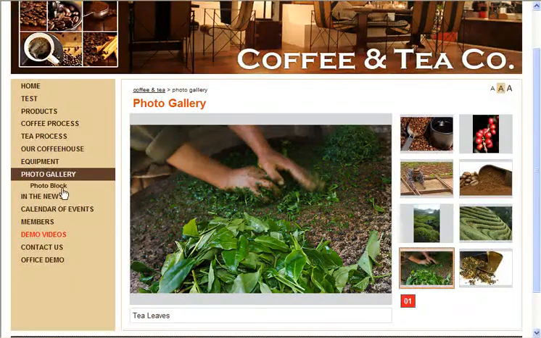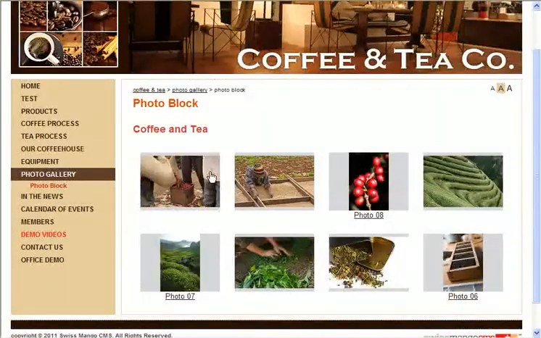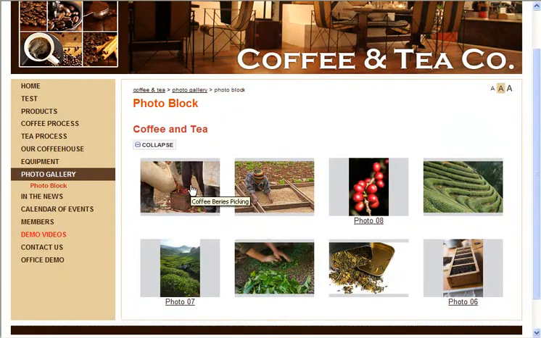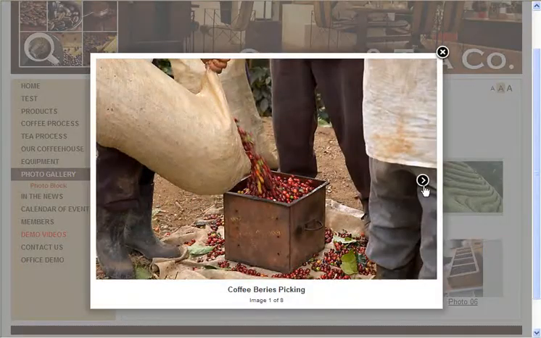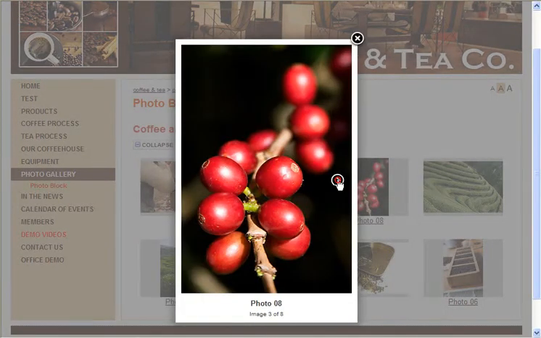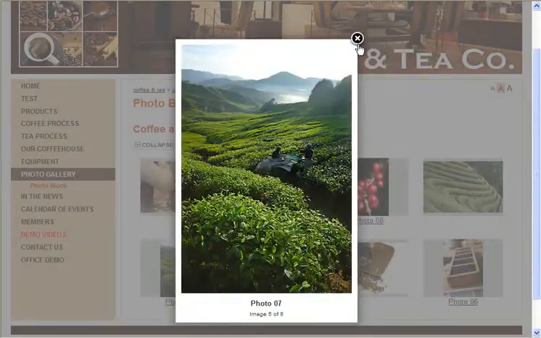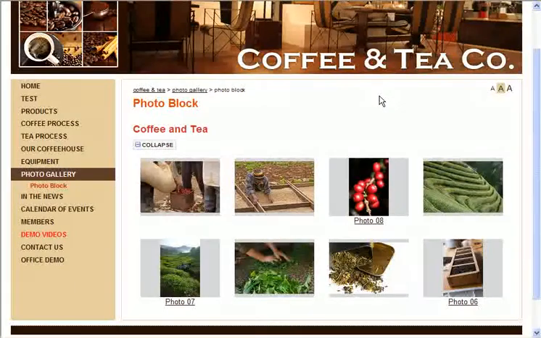You can also display your photos in a photo block that can be combined on any page, where you have your small thumbnails in the center. You click to get a full picture, and you can scroll through the different images. They have their captions down below, and you can always exit out.